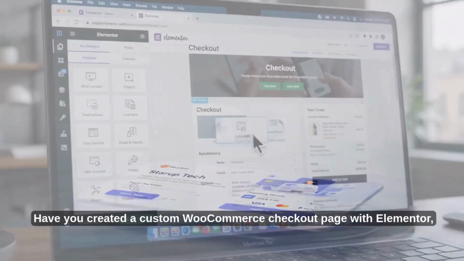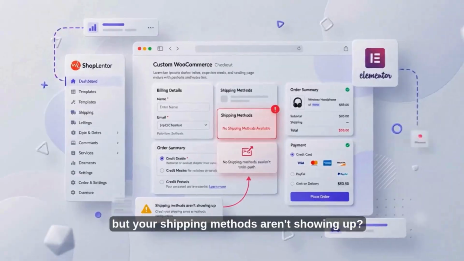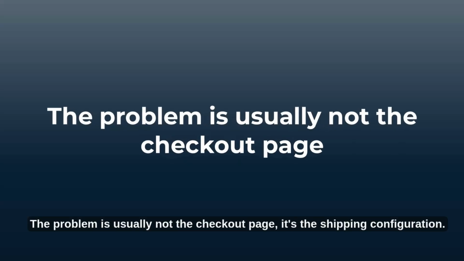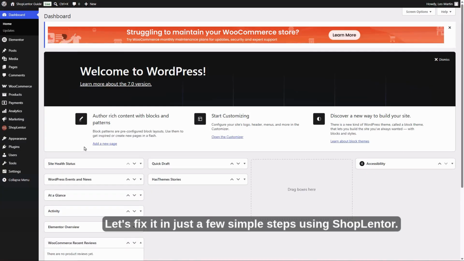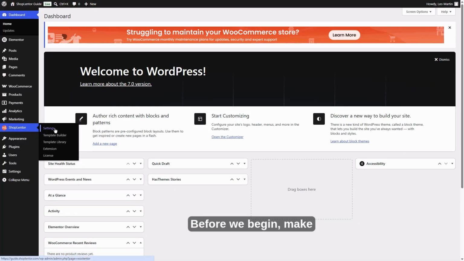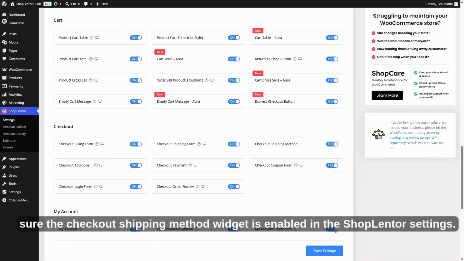Have you created a custom WooCommerce checkout page with Elementor, but your shipping methods aren't showing up? The problem is usually not the checkout page, it's the shipping configuration. Let's fix it in just a few simple steps using ShopLentor. Before we begin, make sure the Checkout Shipping Method widget is enabled in the ShopLentor settings.